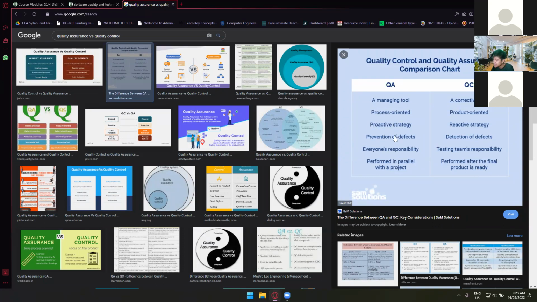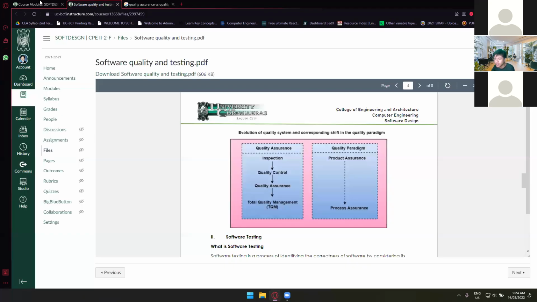So you could easily tell that QA is happening from start up to the end, while the quality control only performs after the final product is ready. Okay, so yeah, that is the difference between QA and QC.